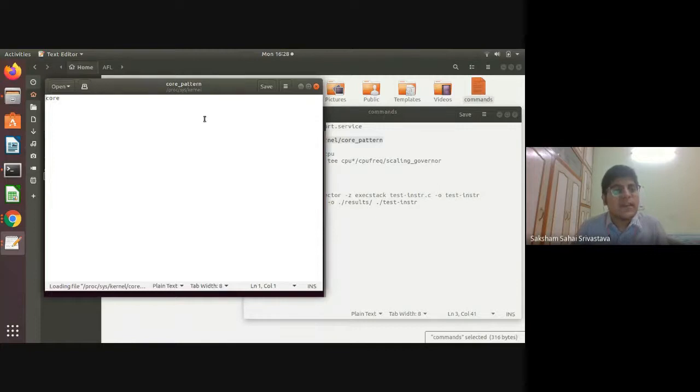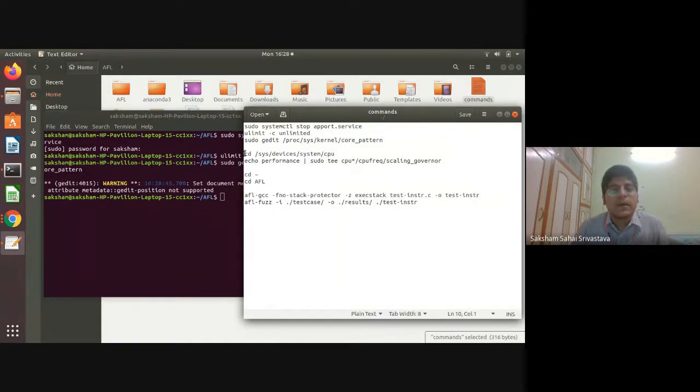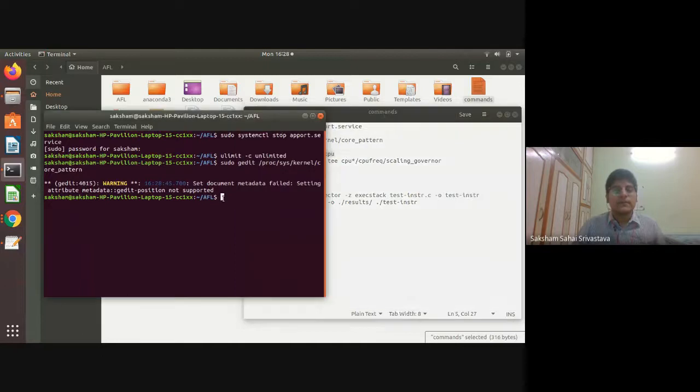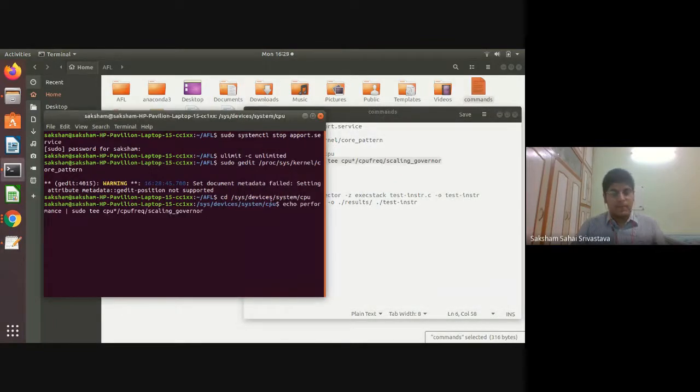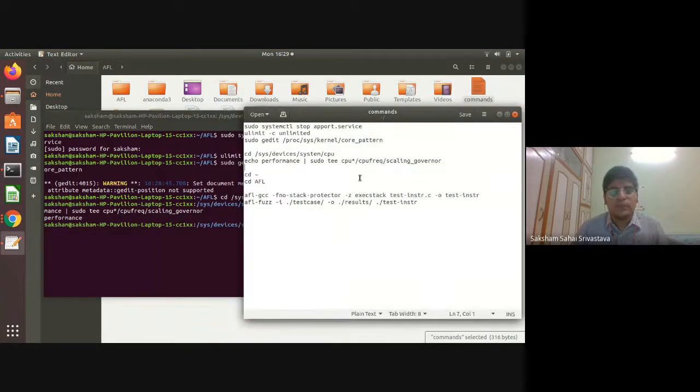Okay, so this was the file I was talking about. So core is written, so it is fine. You don't have to do anything. Then you're going to do this, setting up the CPU frequency. So it echoed performance, so it means everything is good to go.